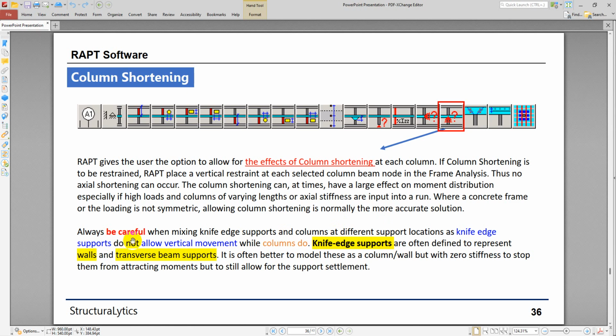However, always be careful when mixing a knife edge support and columns at different support locations, as a knife edge support does not allow vertical movement. So if you do a combined analysis between different types of support, for example, some as a pin and some as a column, always be cautious that the pin support has no axial or vertical movement, meaning no column shortening. But if you provide a support as a column, it can be set to have column shortening or not, depending on the user definition.